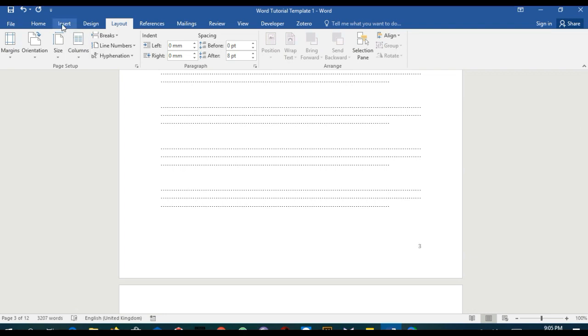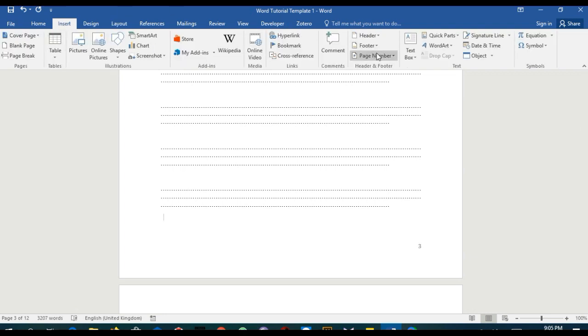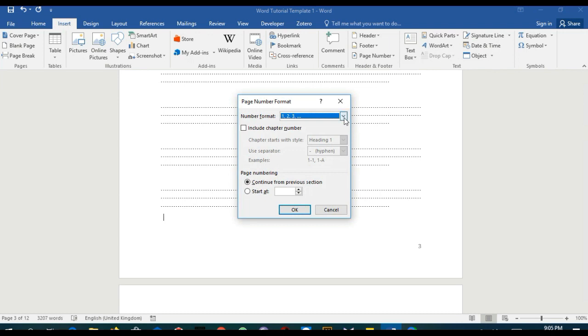and go to format page number and select the page format that you need and tick start at and the number you need to start. Press OK. The number changes to Roman 3.